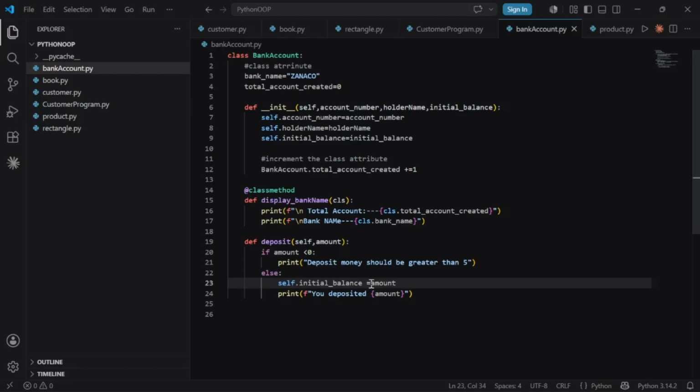Or in another way, we can just say self dot initial balance plus amount. It's just one and the same. Now we are so much on conserving the CPU time to process this kind of variables and code formatting. So this is a simple way of doing it, by the way. Okay. From there, we also have to get an account of withdraw.